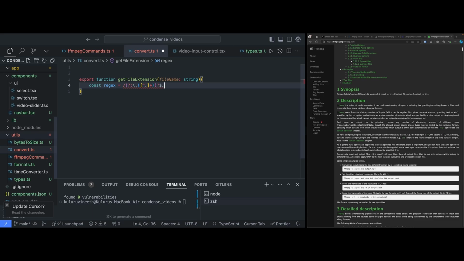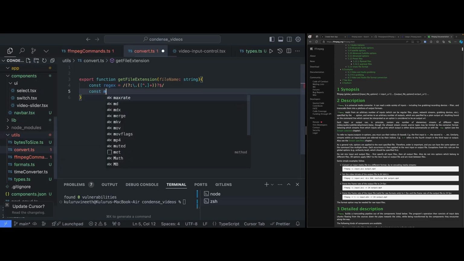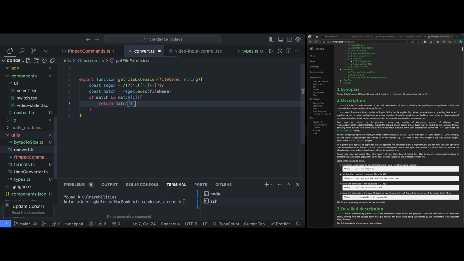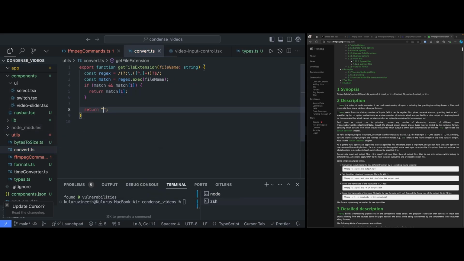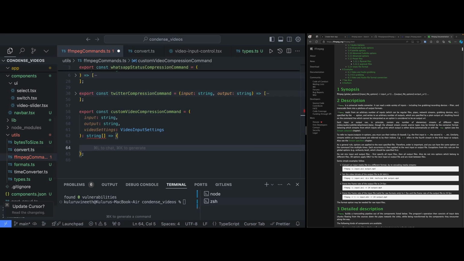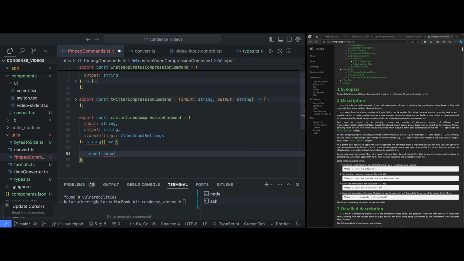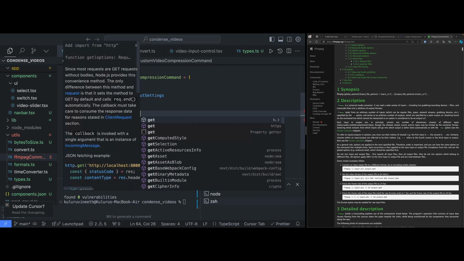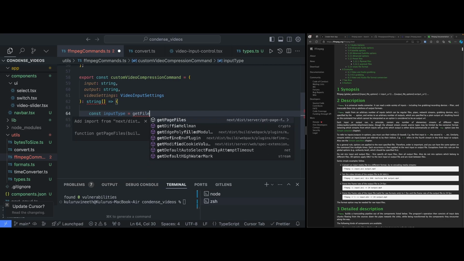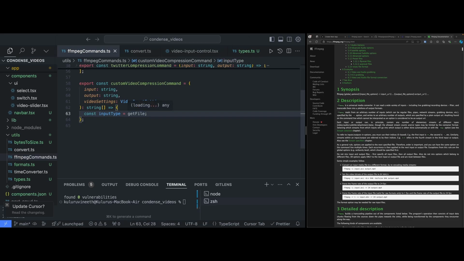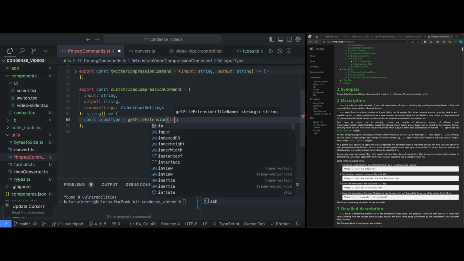Once we have this, we are going to use this regex to execute on the file name, and if we find a match, I'm going to get the first value, that is what we will be returning. So this is how we are going to get the extension. Once we have this extension, let me use this function to identify the input type. The input type is going to be getFileExtension, and pass in this input.